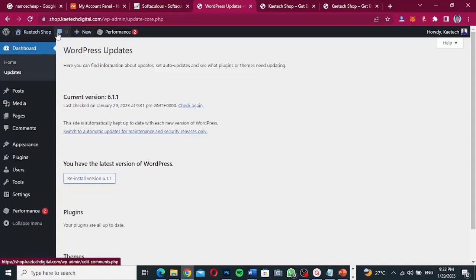Now this one is the comment icon. So whenever you have comments on your post, you see that number over here, and when you click on it, it will take you to the comment section, and then you can read the comments that people leave on your post.